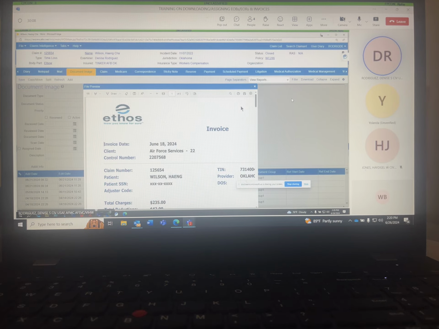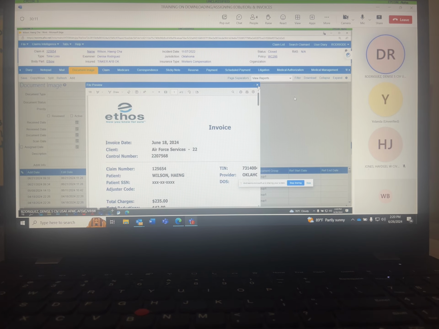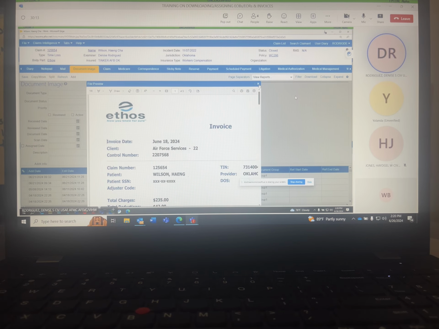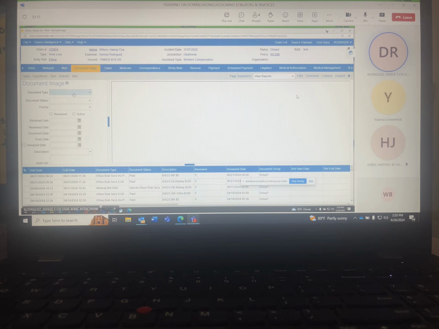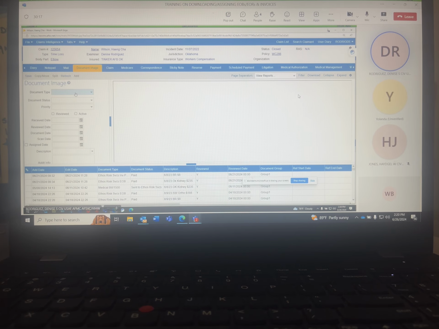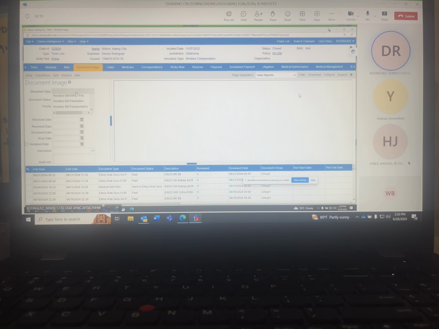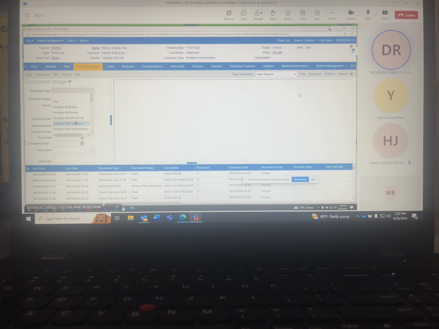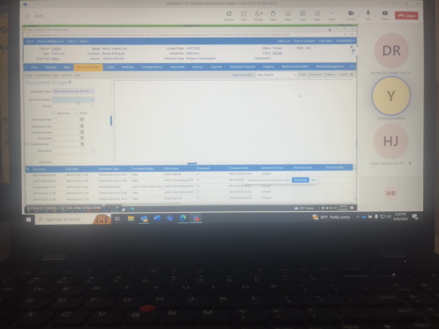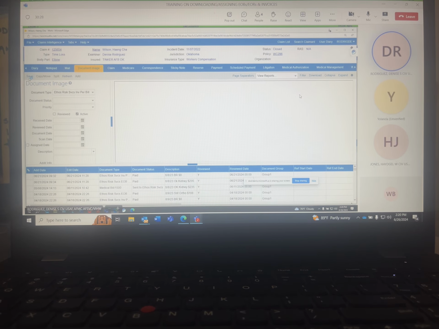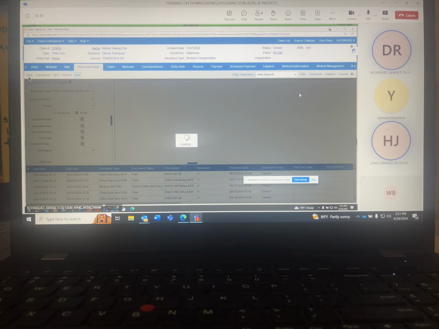So once I upload it, I'm going to X out of here. You guys can see that. And now I just simply am going to label it as you normally would once you put something in doc image. You're just going to say that this is an Ethos bill, and then you hit active and you hit save. And I think that's what you guys normally do.